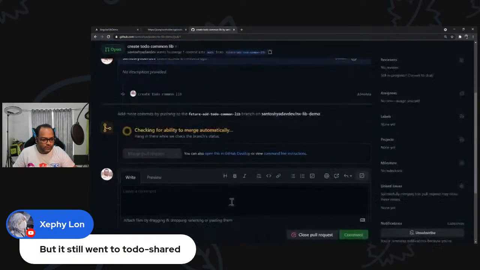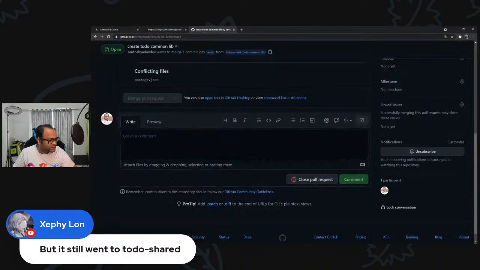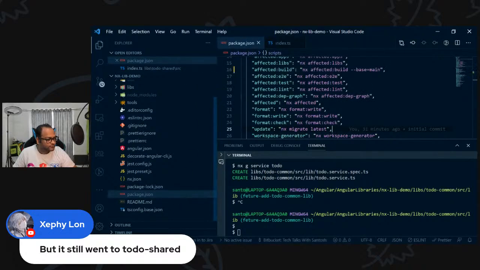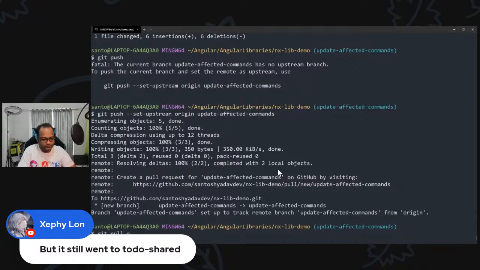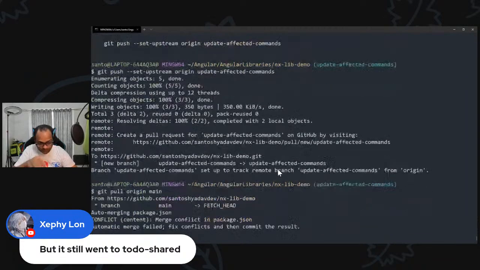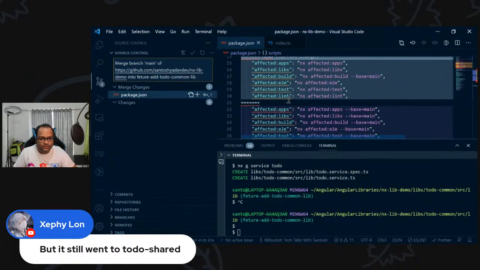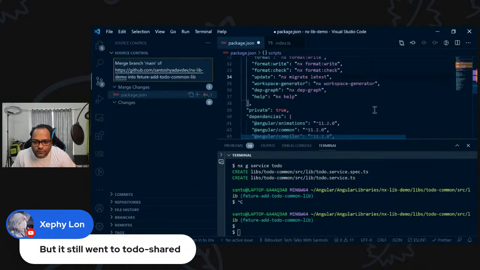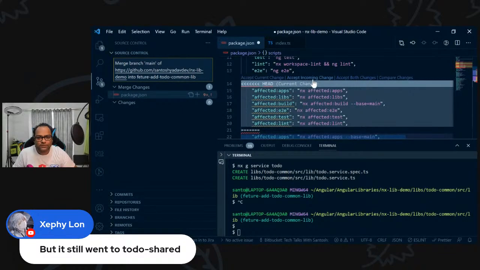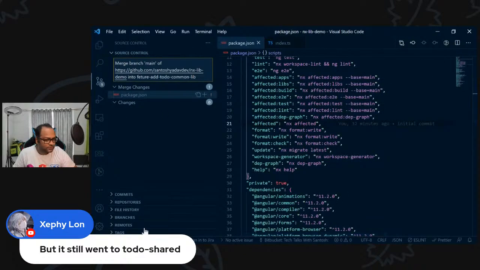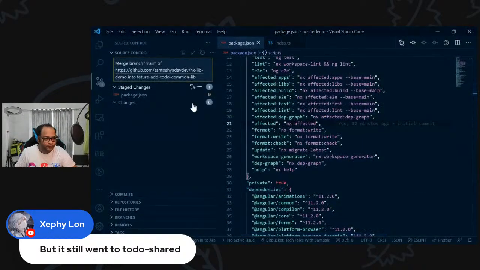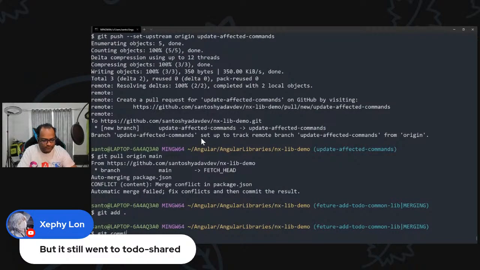And now this create to-do common lib. I think there will be a conflict. So let me just merge this and resolve this conflict. Generally I prefer rebase. I'm not doing rebase right now, but in your case, please do rebase. I need all the incoming changes. So let's take all the incoming and commit. First from main.